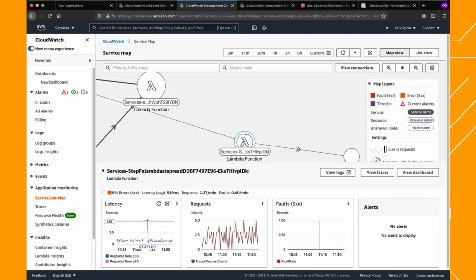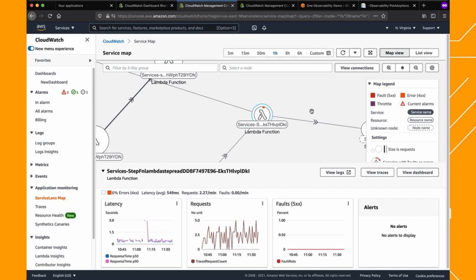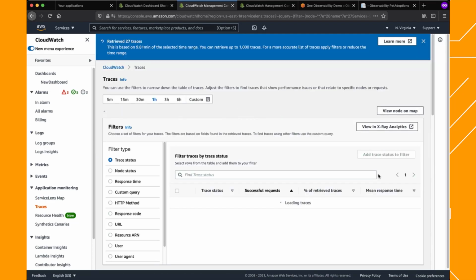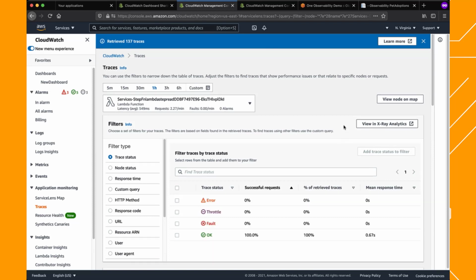Right away, we see there is a 3-second spike in latency. That looks like it would be a timeout. Knowing that we have a service in our environment that appears to be in some trouble, let's view the application traces for it.